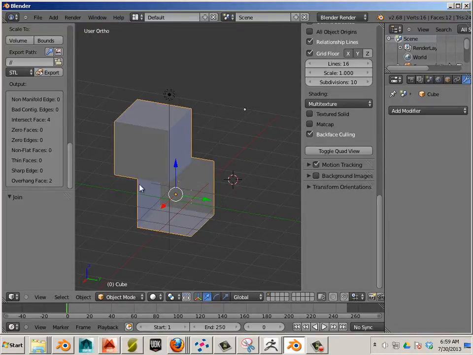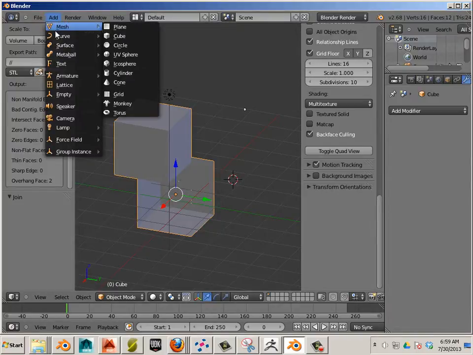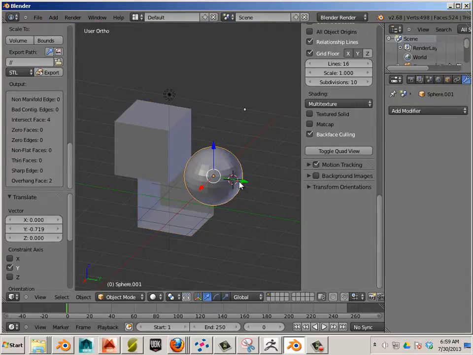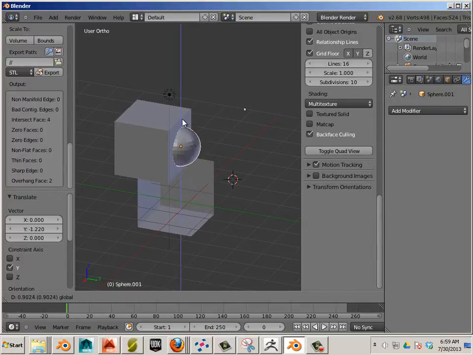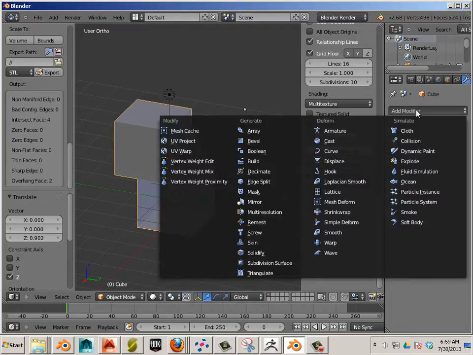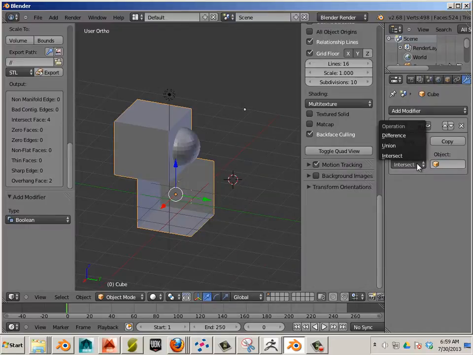Let's go back into Boolean. So what we're going to do is go into Add Mesh, UV Sphere. And I'll hit S on the keyboard and just drag it across to make it a little bit smaller. This is called Sphere 001. And when I go into Boolean, I can choose difference, which would cut this into this.